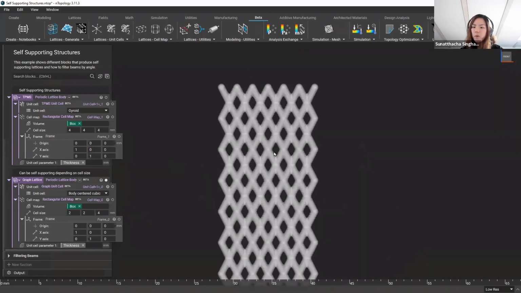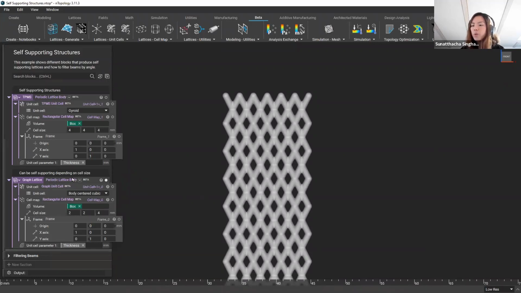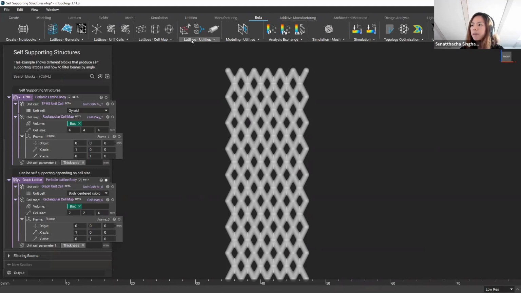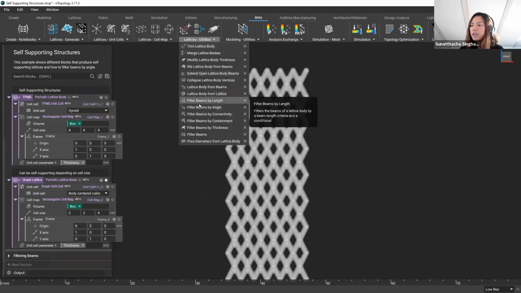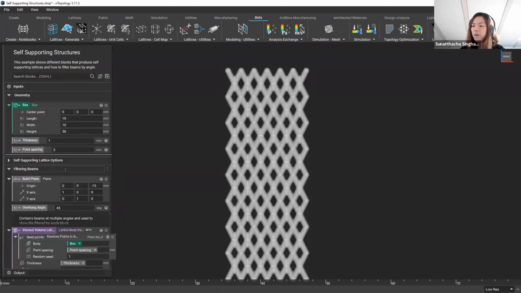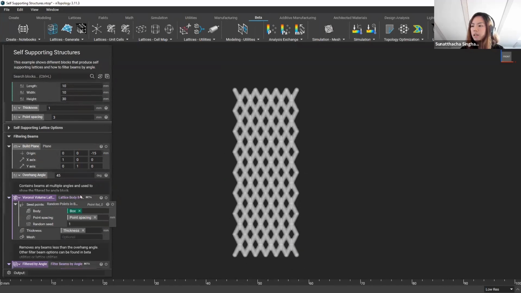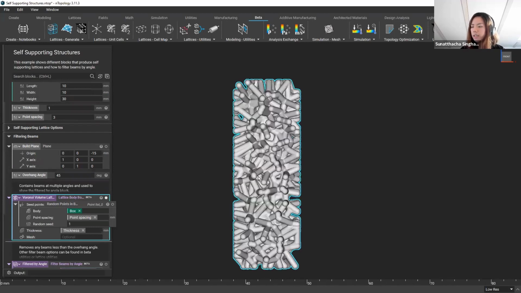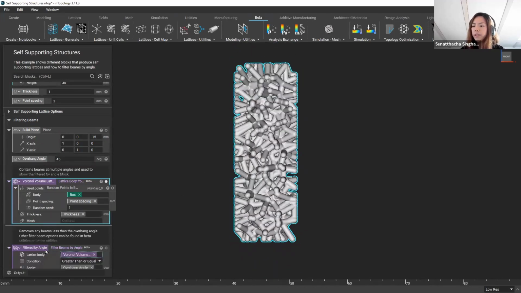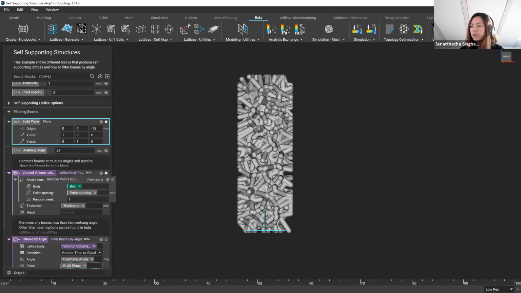And with graph or beam lattices, if you are ever unsure whether it is self-supporting, we have tools in nTop to help you check that. If we go to Beta, Hub, lattices and utilities, there are options to filter beams based on length and angle. If we go and take a look at this, I'm going to isolate our Voronoi lattice as an example of how this filter by angle works. We have defined that build plane that we're showing right now to be pointing upwards, so the build plate is right here, and also specified our overhang angle.